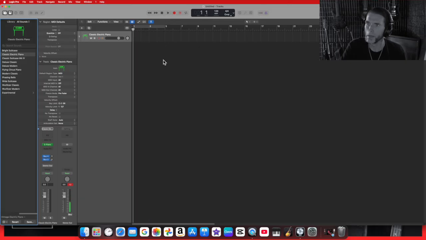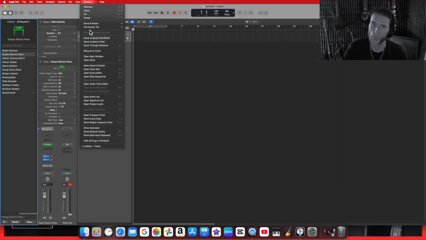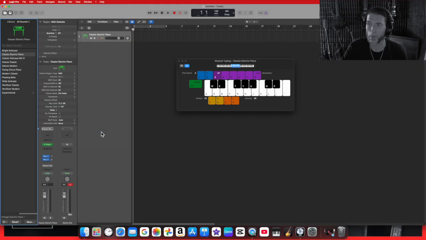Cool. All right. So next what we're going to do is go up to Window and left click up there and go down to Musical Typing, Show Musical Typing, and left click on that. There it is. There is your computer's keyboard, and what you're going to do is play it. You should be able to hear it now. There it is. And it's like a player piano.